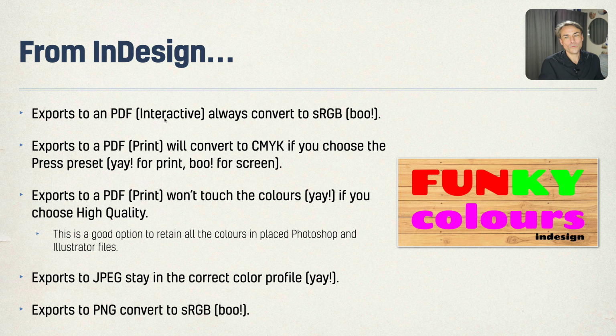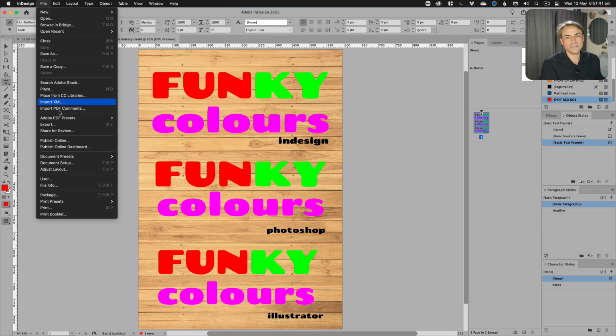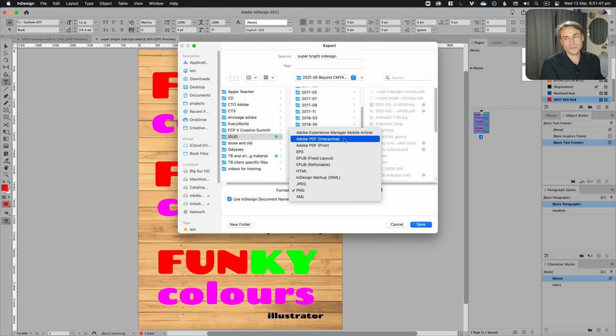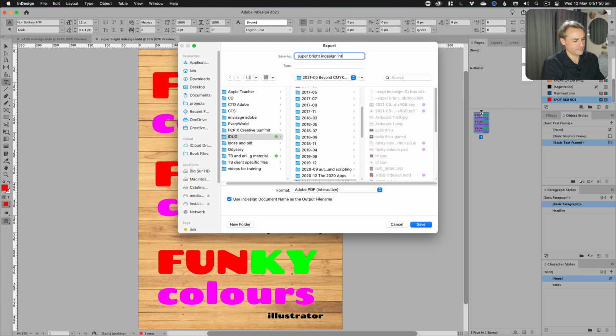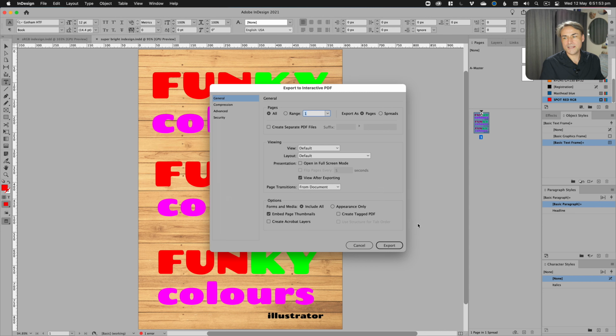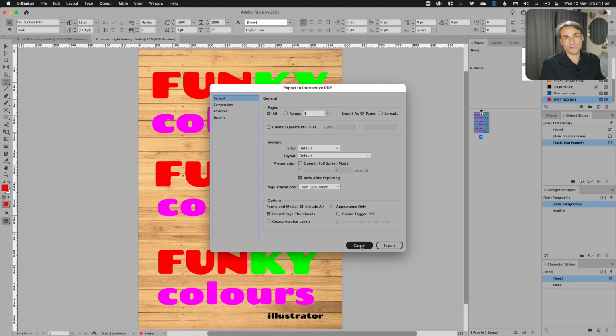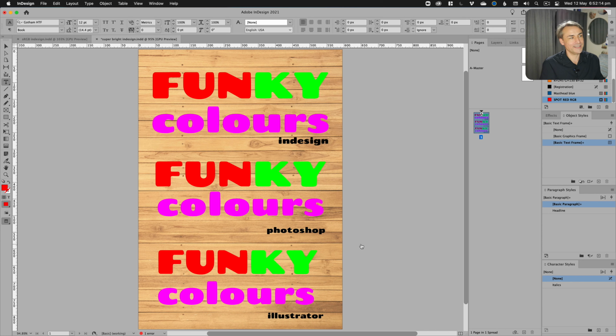However, when you do an export to a PDF or interactive, it's always going to convert everything back to sRGB. Now, what I mean by this is if you go File, Export, and you choose PDF Interactive, and I'll just throw that on the name, you'll see here that there's no option to include a color profile, and there's no option here in compression. There's no option here at all. So unfortunately, you will lose your color profile and it just won't look super bright.